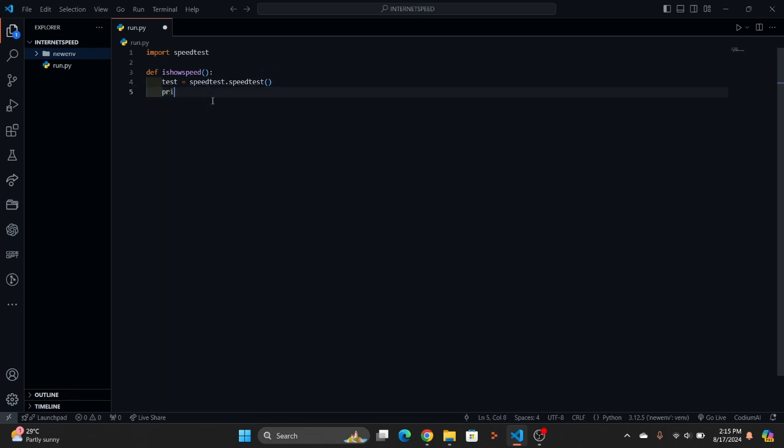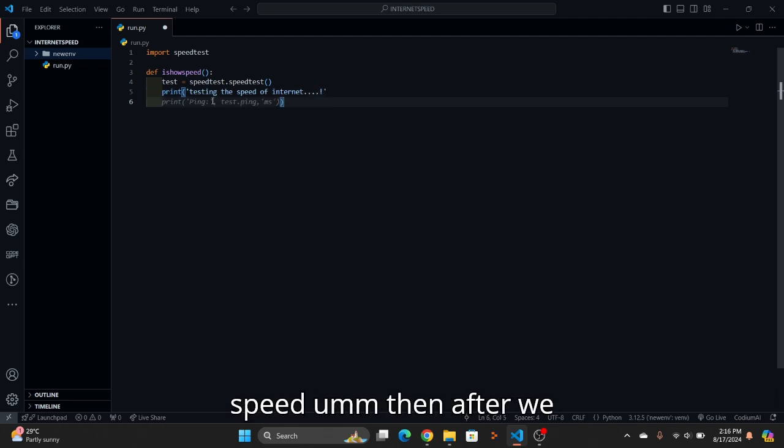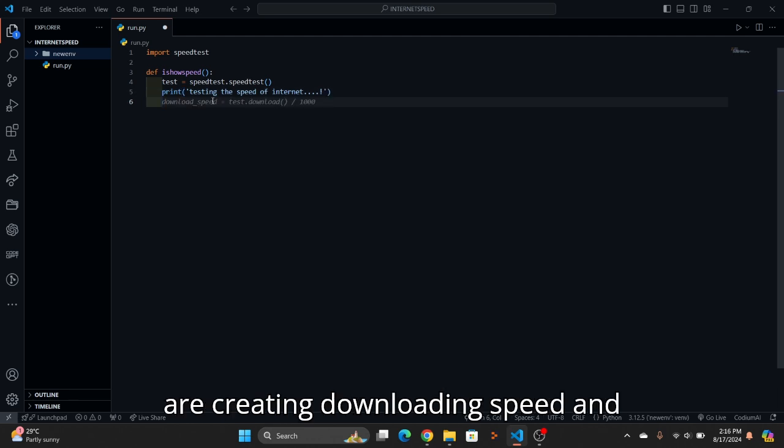Inside print I'll write: testing the speed of internet. Sorry for that. Then we are creating the downloading speed and uploading speed.